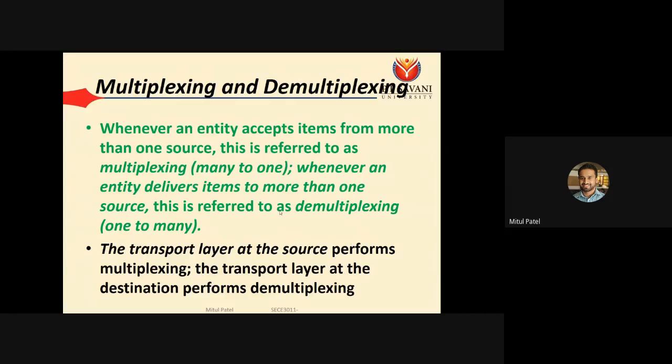One more responsibility of the transport layer is multiplexing and demultiplexing. When multiple processes are sending data to the same destination, at that time we require multiplexing. If we are generating data for the same destination, we can combine it into a single packet and then deliver it to the destination.